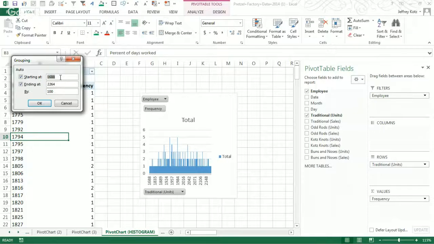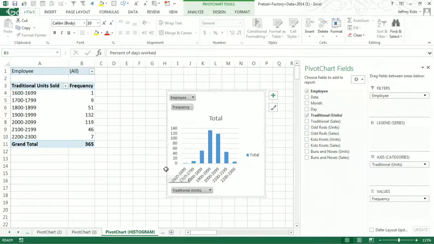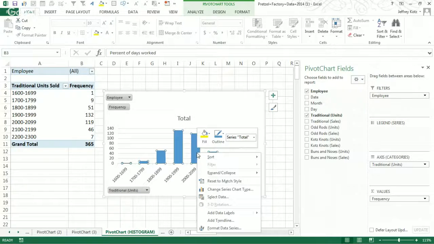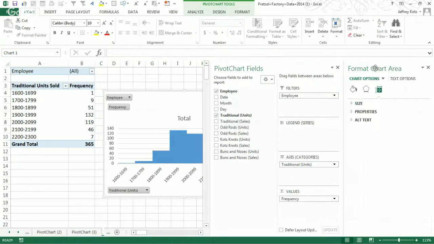My recommendation, since that's the minimum and that's the maximum, why not put this closer to numbers that we're familiar with? For example, I will do 1,600, which is below the minimum, and 2,300, which is above the maximum, grouped by 100, and now I have 1,600 to 1,699, 1,700 to 1,799. Again, that gets around the idea that 1,909 and 1,910 are basically the same thing. To complete it as a histogram, I want to change the gap width to 0% because those things should all be touching.